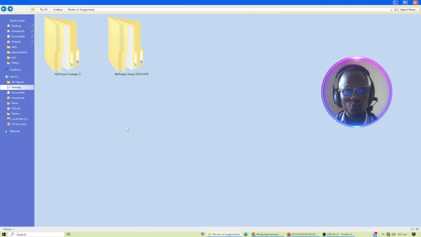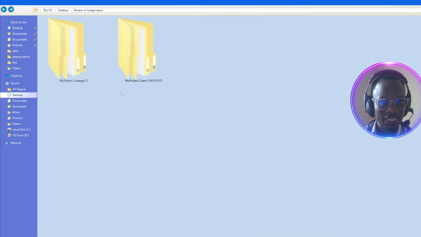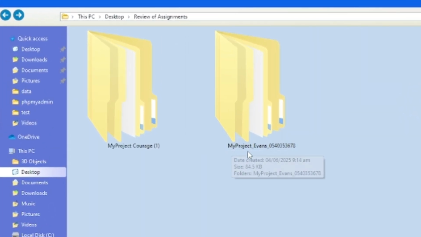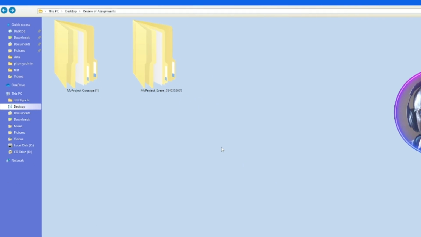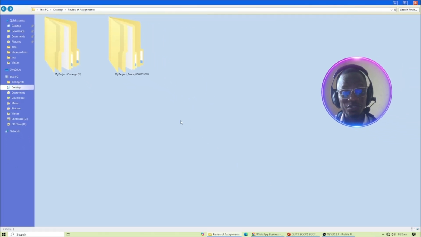So as you can see on your screen, these are 2 project folders. They sent them to me, but I've already extracted them. You can see here the project of Courage, and we also have the project of Evans. So these are the 2 people who submitted their projects. Let's review their projects and see what they have done so far. So let me start with Courage first.